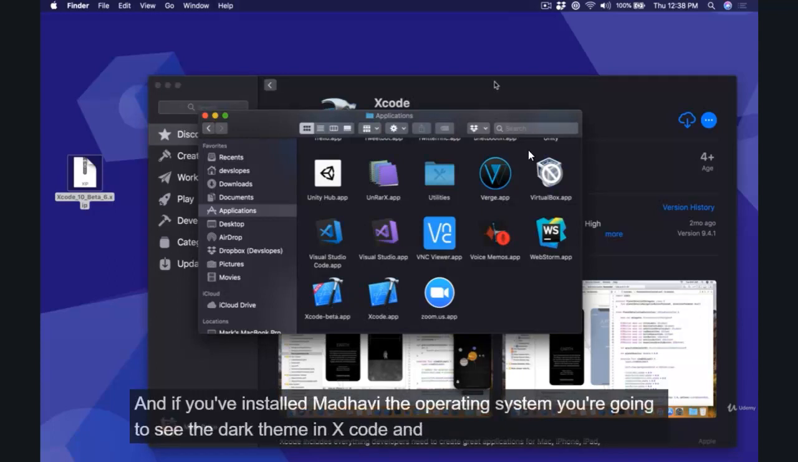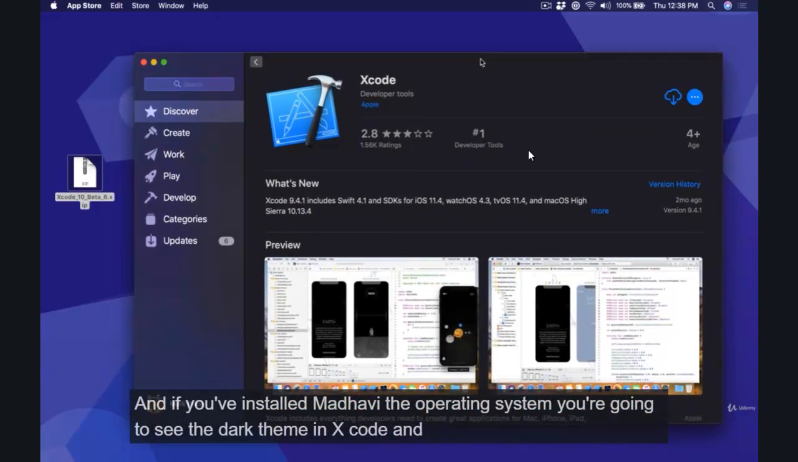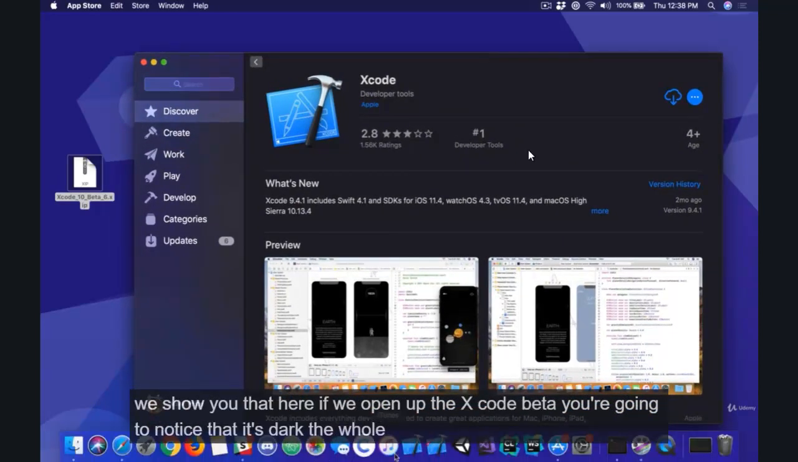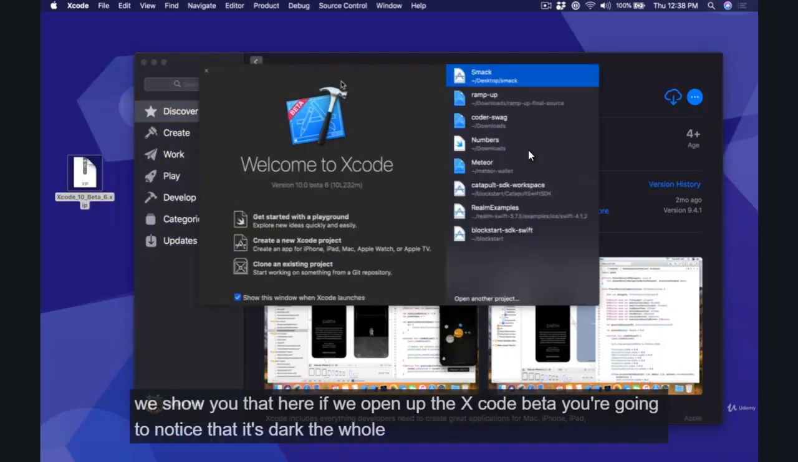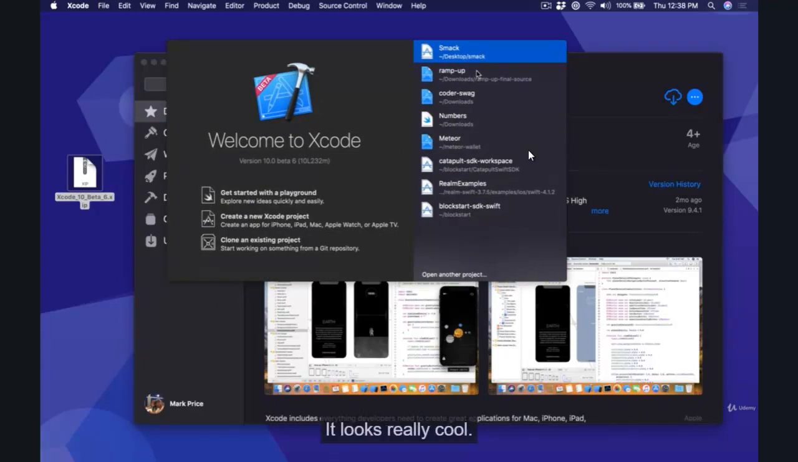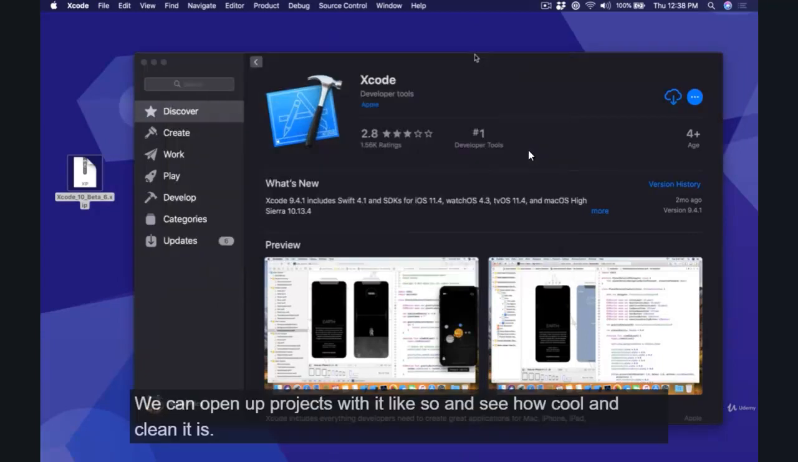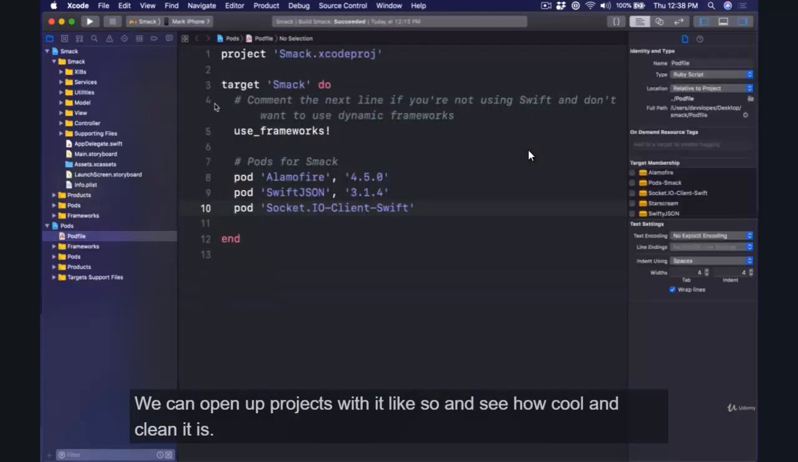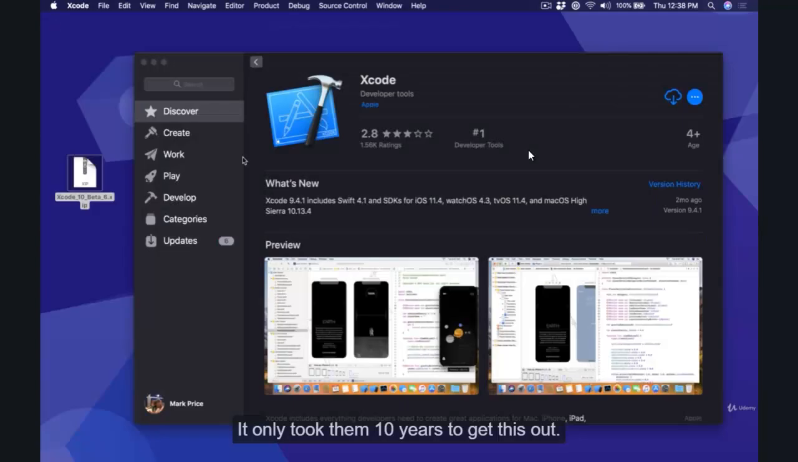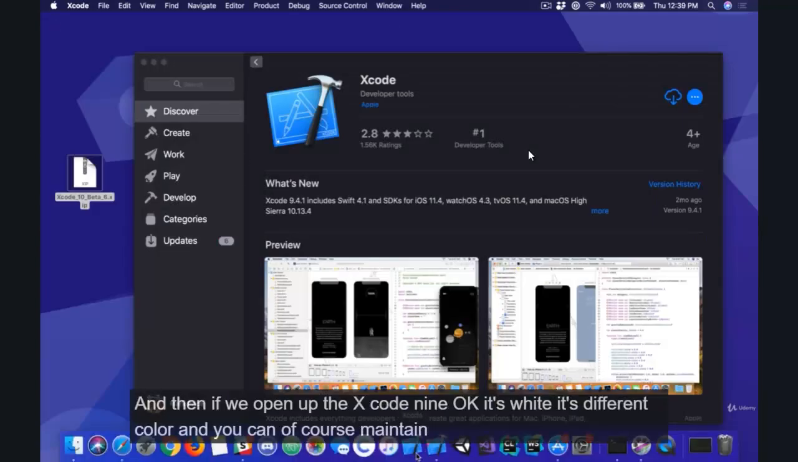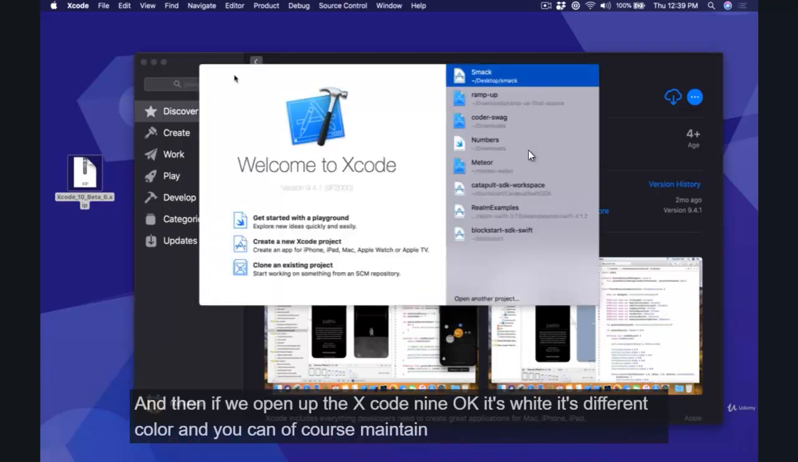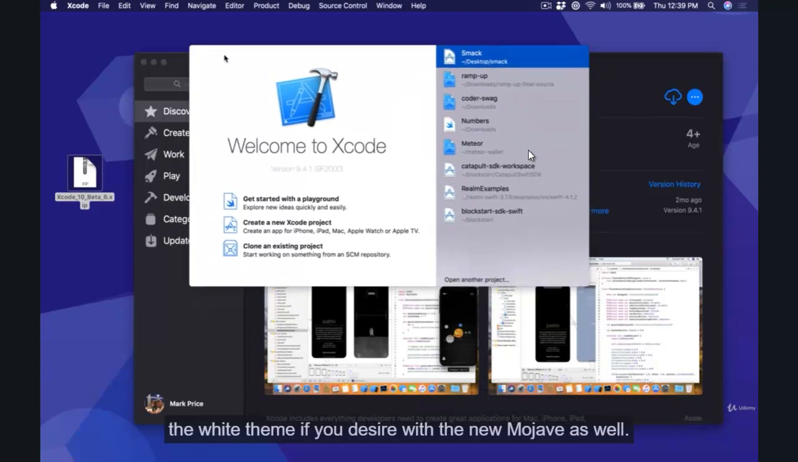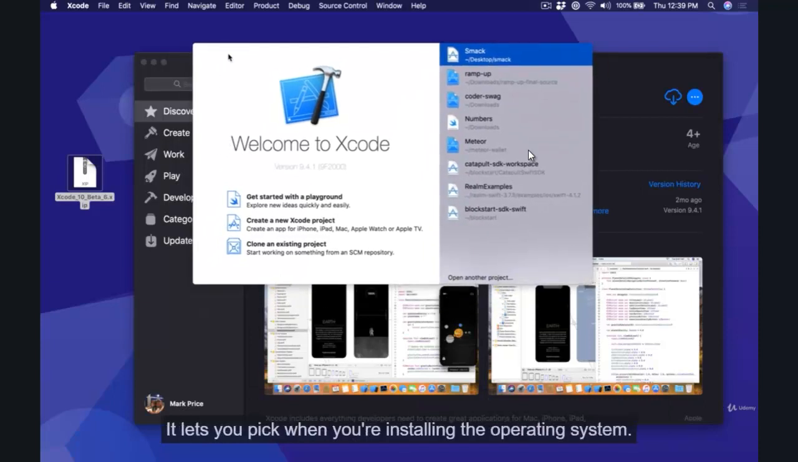And if you've installed Mojave, the operating system, you're going to see the dark theme in Xcode. Let me show you that here. If we open up the Xcode Beta, you're going to notice that it's dark. The whole screen is dark. It looks really cool. We can open up projects with it like so, and see how cool and clean it is. It only took them 10 years to get this out. And then if we open up the Xcode 9, okay, it's white. It's a different color. And you can of course maintain the white theme if you desire with the new Mojave as well too. It lets you pick when you're installing the operating system.